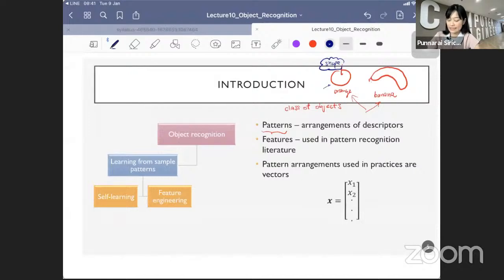Anything else other than shape? Color. Because orange is orange in color, and banana is yellow. So color could be used to represent some characteristics between orange and banana. So that could be included as the patterns of what we are going to work on.